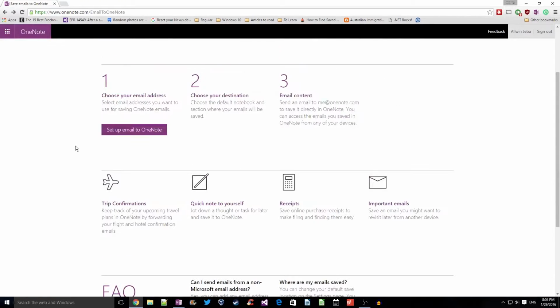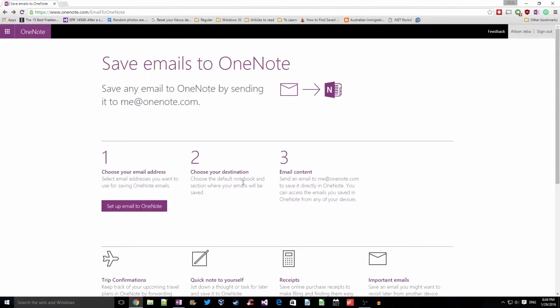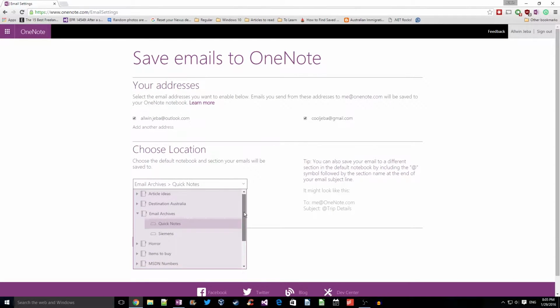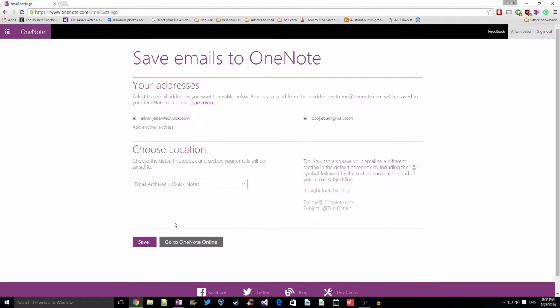So this is the page, link to this page will be in the description. Okay, so let us click on setup email to OneNote. Here, these are the two email IDs which I have already configured. If you need to add another email address, we can use the add another address option link here. Or basically what this does is whatever email which comes from these two email IDs will be saved into your OneNote. So this is the location where I'll be saving. I have selected email archives, quick notes.